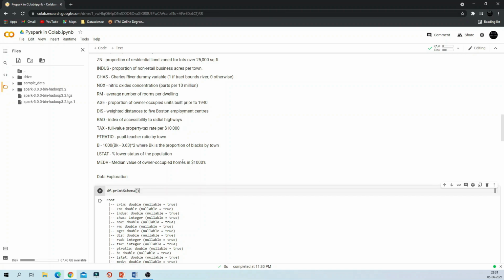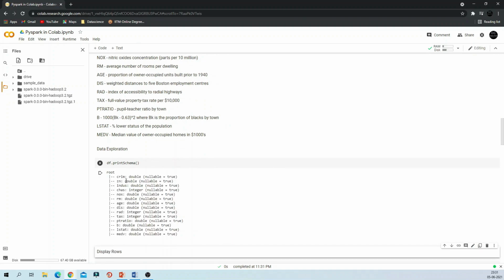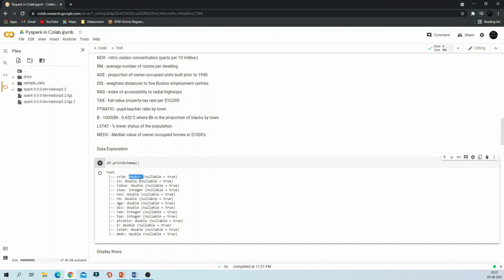First thing is I want to see what columns are available in my data frame. My df is a Spark data frame, and then I say printSchema. Remember friends, you do df.info in pandas, but in Spark you have to say printSchema. So I do a printSchema, I get all the columns here, and on top of it I also get the data type and whether they are nullable or not. So you have all these 14 columns here.